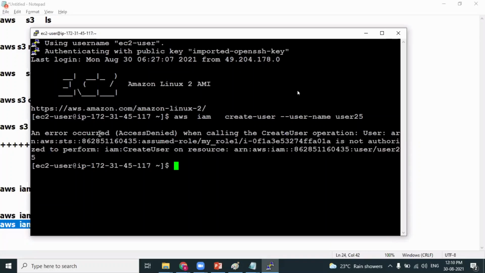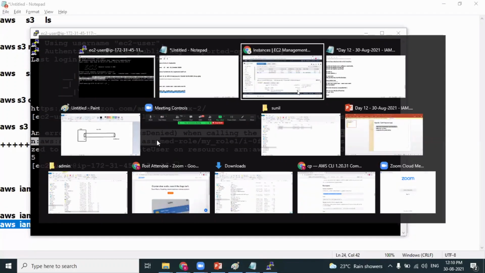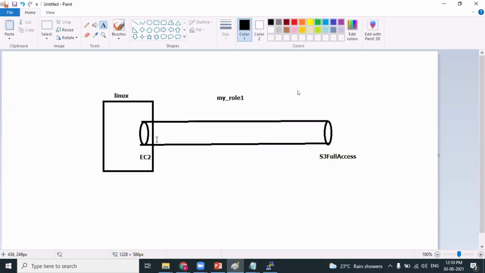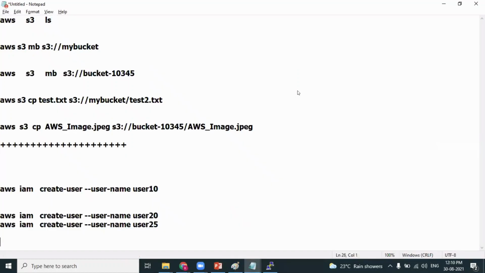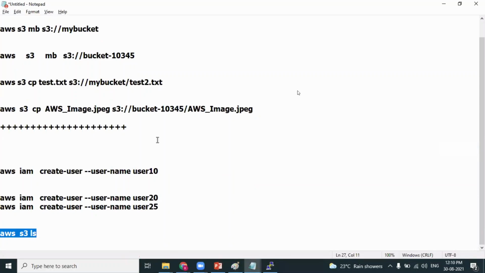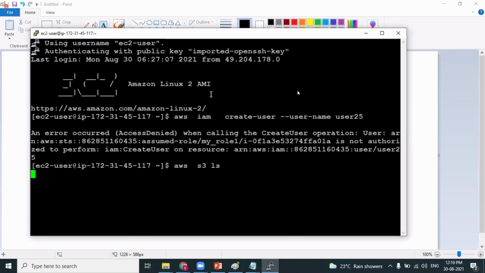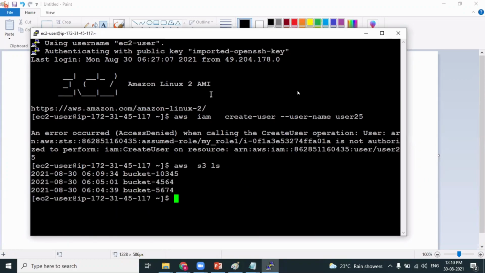An error occurred. We are unable to create a user from this particular Linux machine. Can you justify the answer, Anuj? Why? Because you are restricting this particular machine only for S3 full access. So can I write aws s3 ls to see the list of all the buckets? Yeah, aws s3 ls will help you list the buckets because you have provided permission for S3 access.